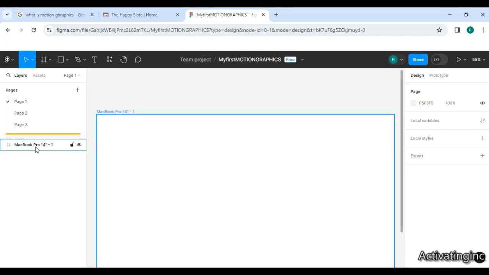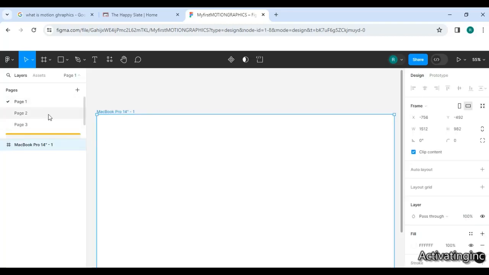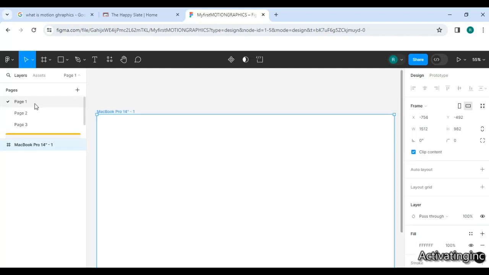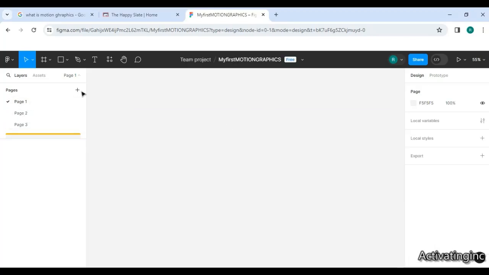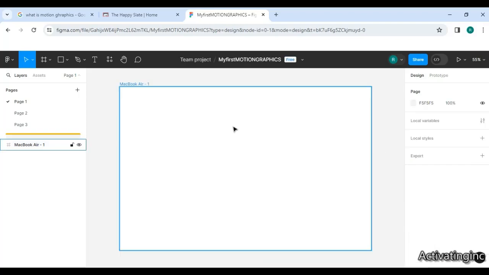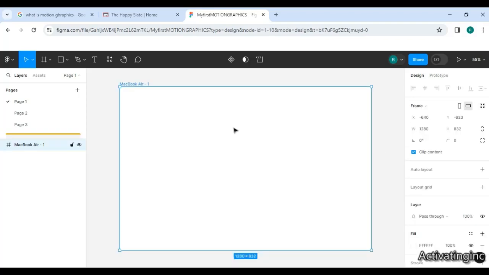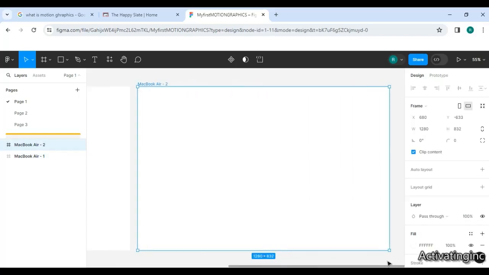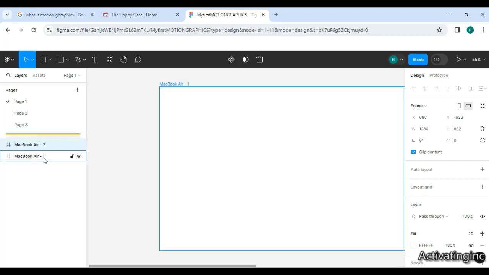See, on page 1 you have the MacBook Pro frame. On page 2 it is empty, there is nothing. On page 3 again nothing. So let's delete this MacBook Pro. This is on page 1 now. Again we'll click on a frame. Press the F button to get a frame. We'll insert a MacBook here. To get another MacBook here, we'll copy this, Control C, and paste, Control V. So there are two frames: MacBook Air 2, MacBook Air 1.